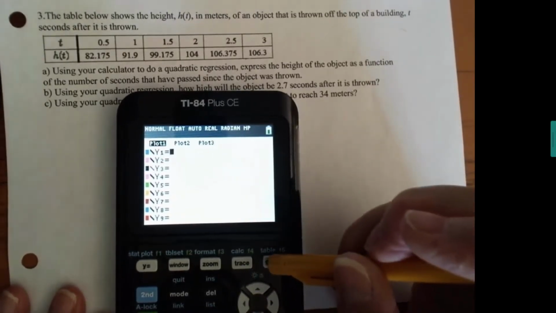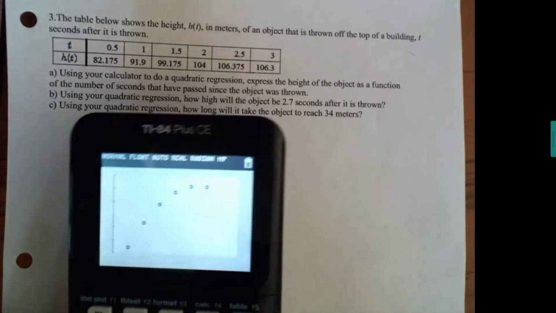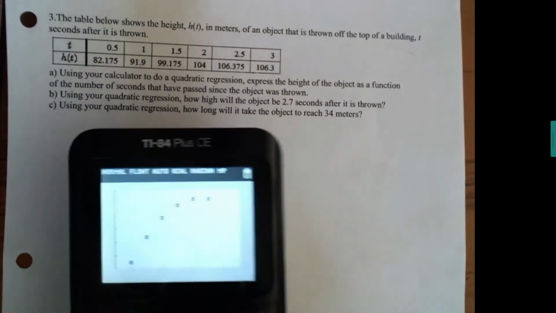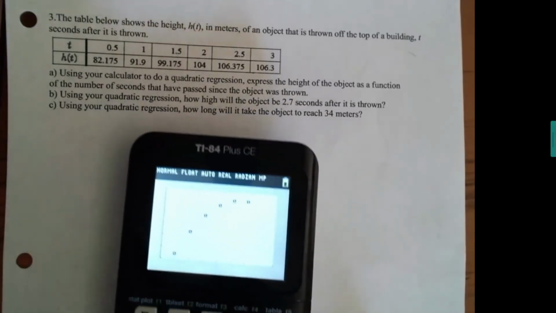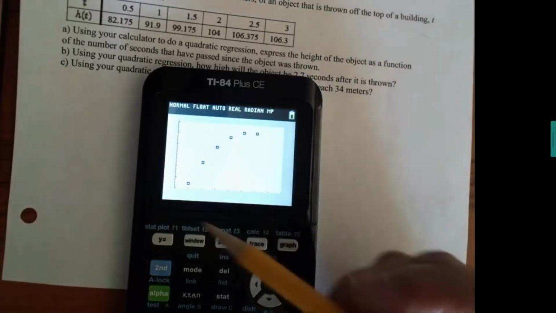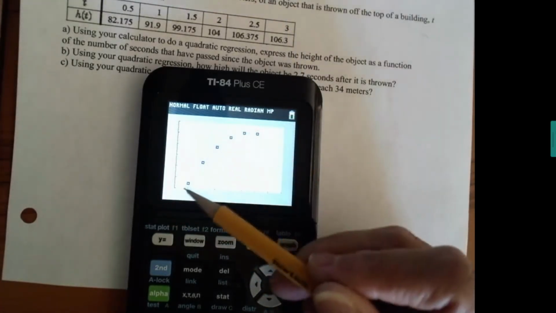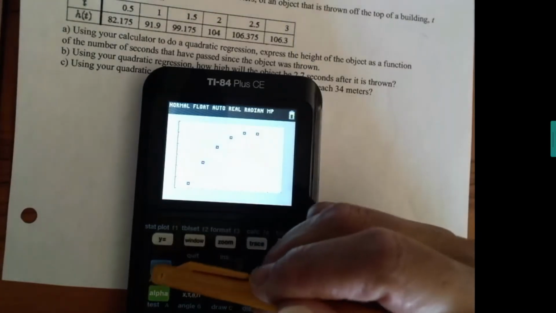And now I want to look at this graph. So I'm going to go to the graph, and so here is our scatter plot. And can you see kind of a parabola shape there, a downward parabola shape there? So that quadratic regression will give us a model of what this parabola's equation, the one that models this data best, might be. So we're going to do that next. So now let's go back to the home screen.